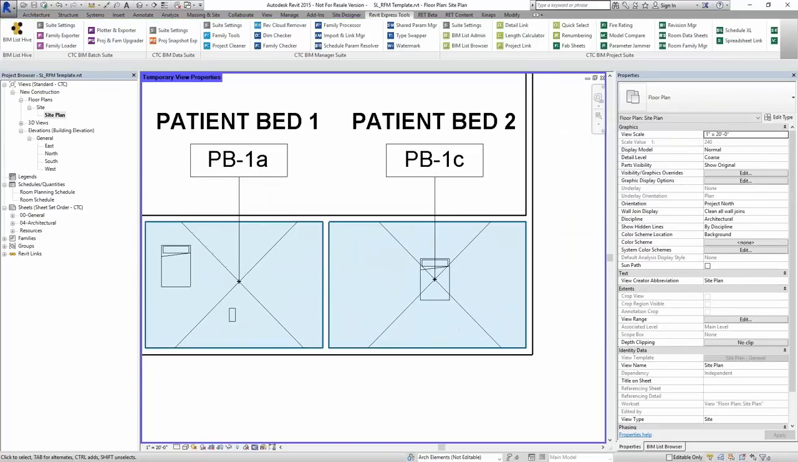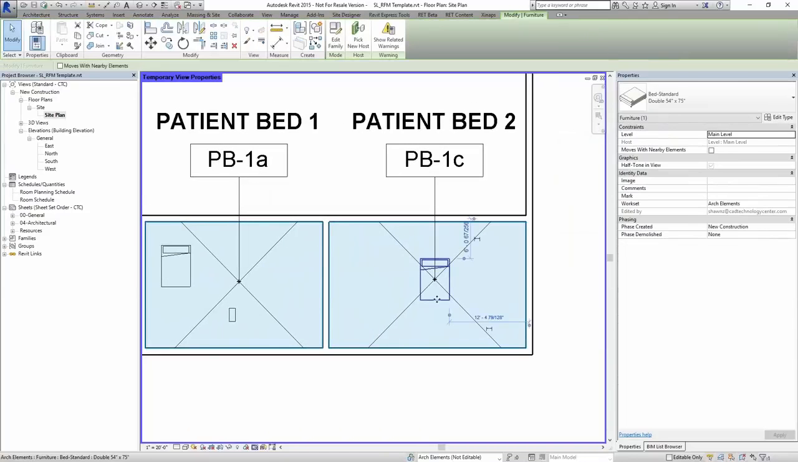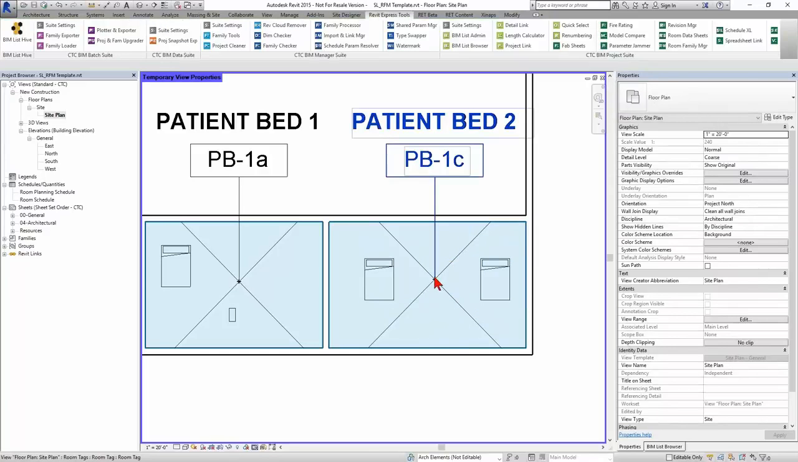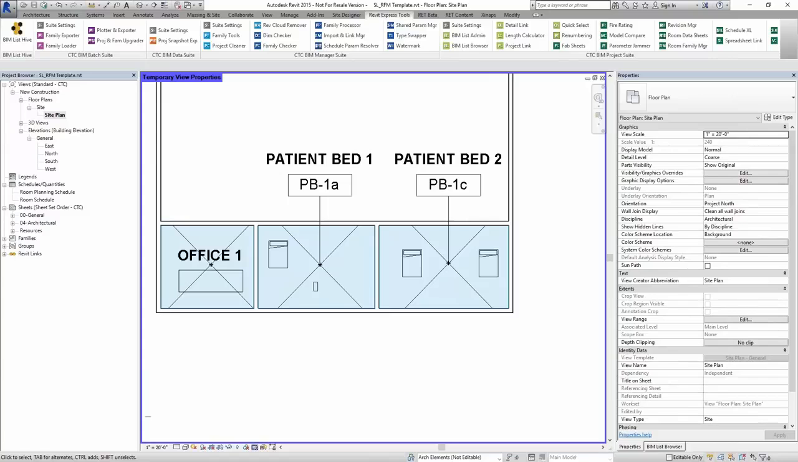Over here in patient bed 2, there's supposed to be 2 patient beds. So if I move this patient bed over, you can actually see I've got 2 patient beds. It dropped them right in the middle of the room for me. So any content that was spec'd could be dropped out there.